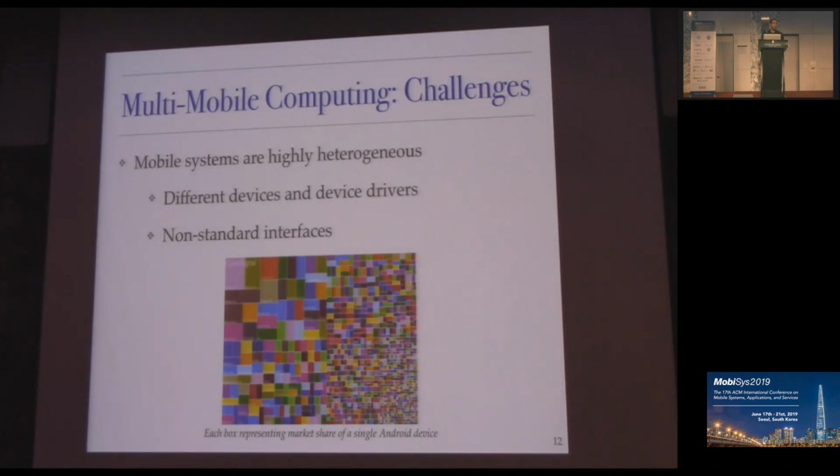A major challenge of sharing devices is that mobile systems are highly heterogeneous. Users have different systems, as can be seen from this figure showing just Android's market share fragmentation. This makes it very difficult to share access to devices, as we can't just do straightforward things like forwarding calls. Each system likely has different devices with their own device-specific interfaces.